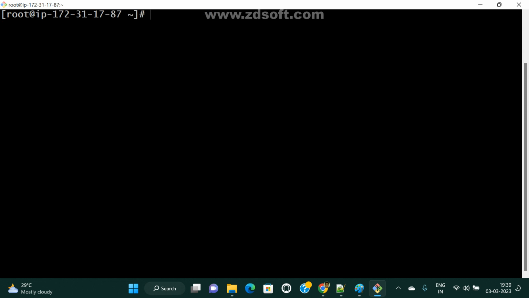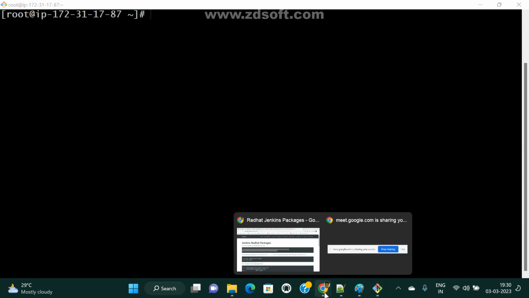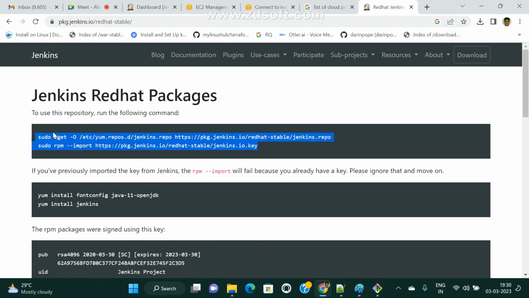Now clear the screen. Coming here, just copy and paste it. That's it. Now see here, I am copying this. Use this repository to run the below commands. This is sudo wget, a Linux command. wget means if you want to download anything, this is the command, and this is the Jenkins repository. So don't worry, just copy and paste it. No need to remember it. Also, no one is asking. Every 3 or 6 months it will change.